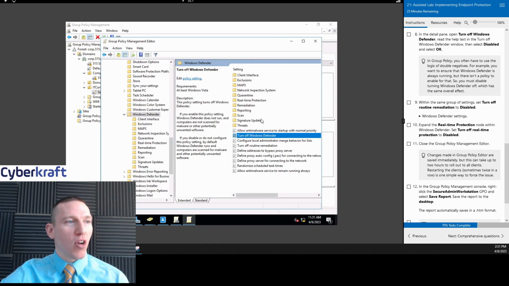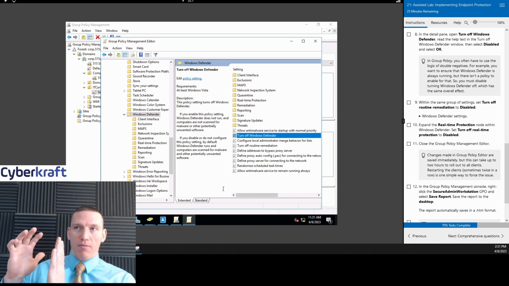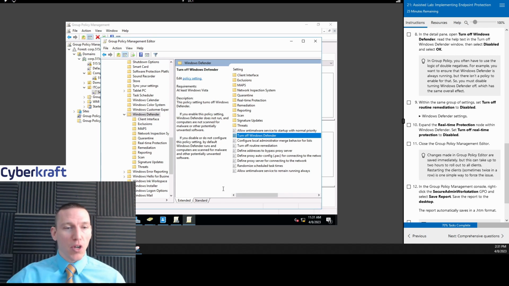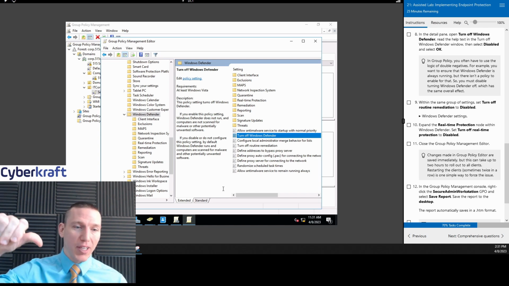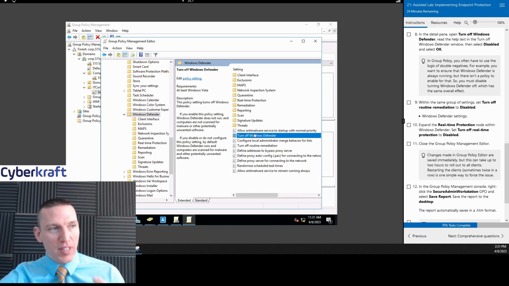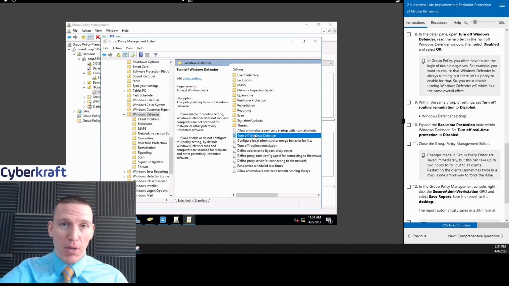The policy is called turn off Windows Defender. So we say this is the ability for users to turn off Windows Defender. Do we want to allow users to be able to turn off Windows Defender, or do we want to deny users the ability to turn off Windows Defender? And what we did is we set that. We said we want to deny users the ability to turn off Windows Defender. So that's why that works. Okay.